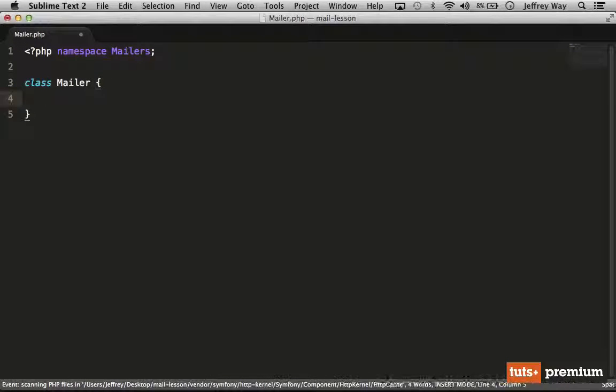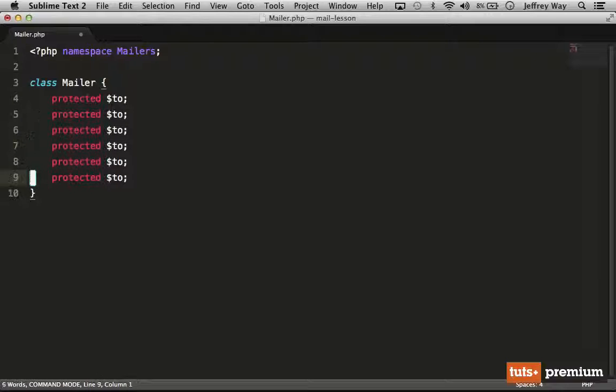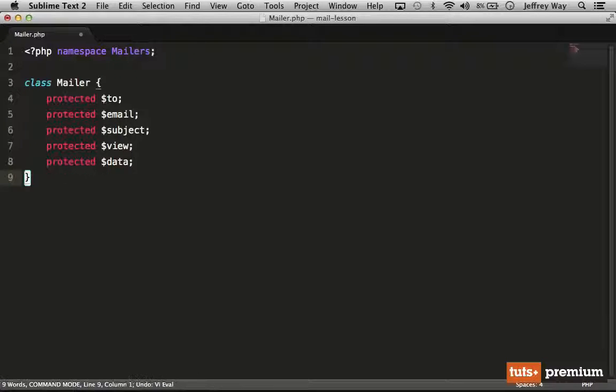So the first thing that we need to capture is basic stuff, like who is it to? What is the email? Or what about the subject and the view that's responsible for this? So with that in mind, we'll do a protected $to, and then I'll just duplicate this a handful of times. We will want the email, presumably. We'll want a subject, a view, data for the view, and we may add more shortly, but let's see what we can do with this for now. And by the way, we're going to make this abstract because we don't expect the class to be instantiated on its own. It's going to depend on a child class in order to work.